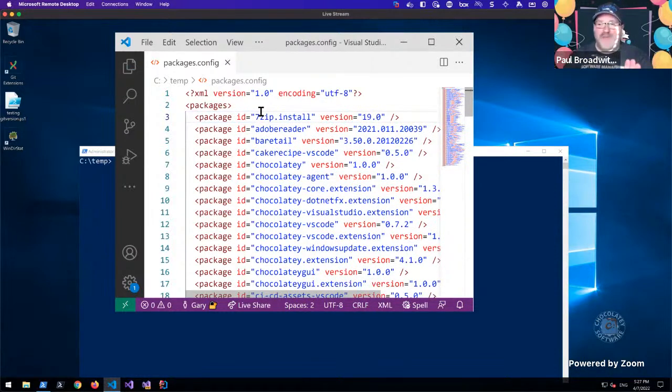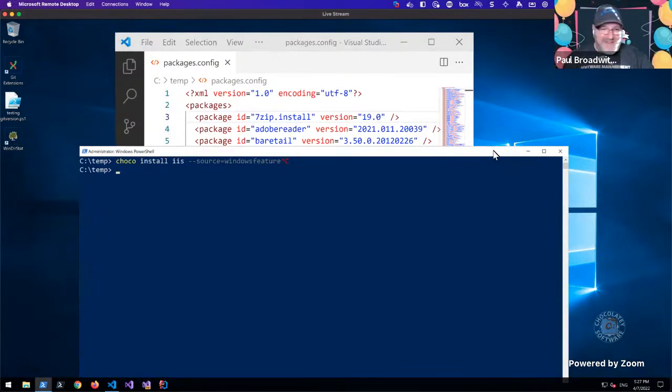One final question on packages.config. I promise this stream is not about packages.config files. It's been asked again in the chat, can you use packages.config with the Choco upgrade command, or is it just the install command?